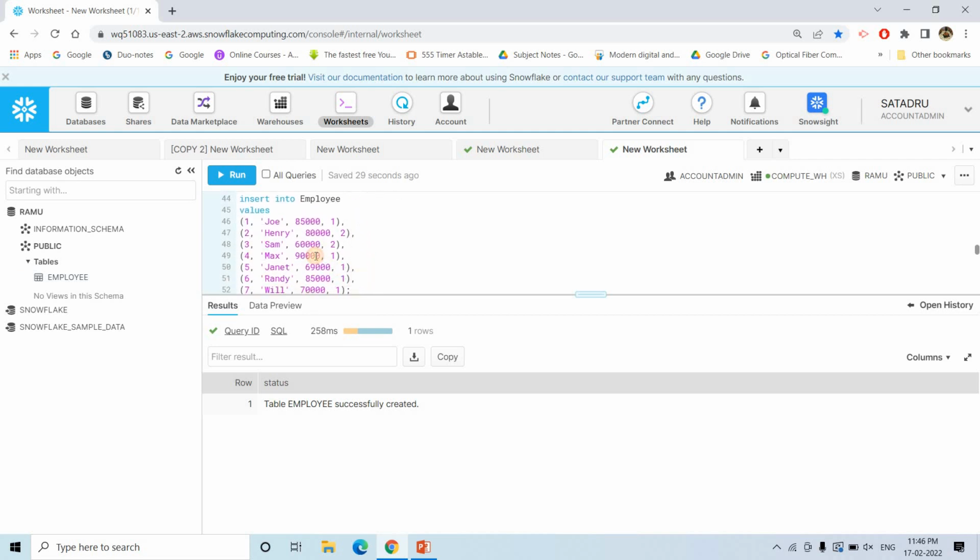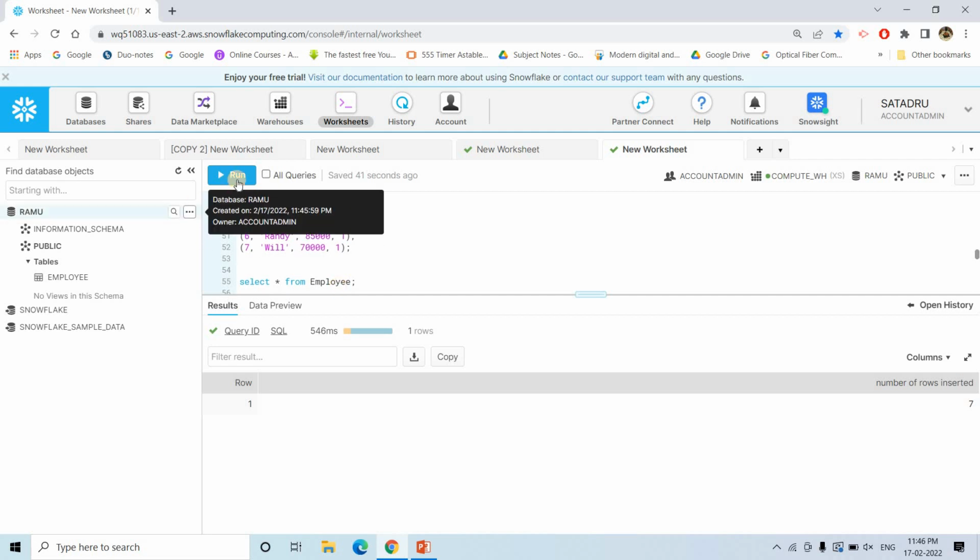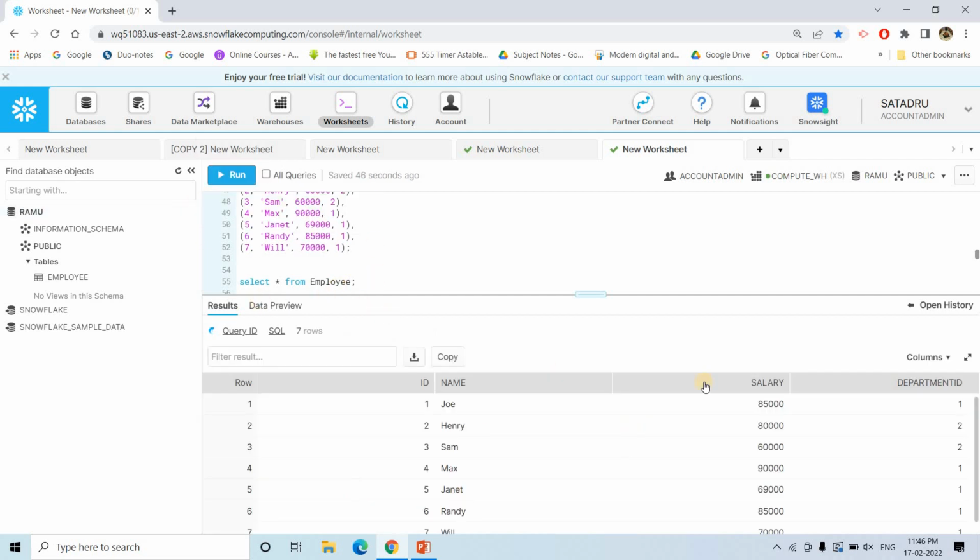Now we will try to ingest some dummy data into this table. So 7 rows got inserted. All these queries I'll be providing in the description box or in the comment section, no need to worry about the code. If I execute select star, we will be able to see the data perfectly. So this is our initial situation.